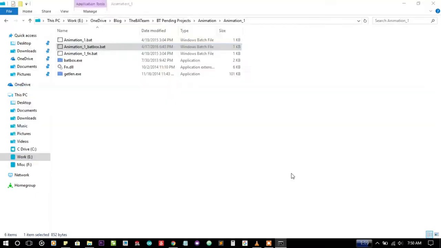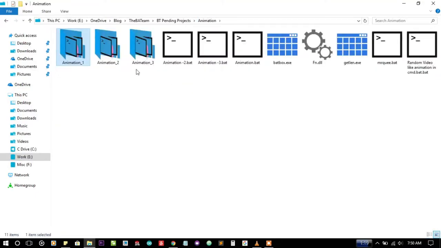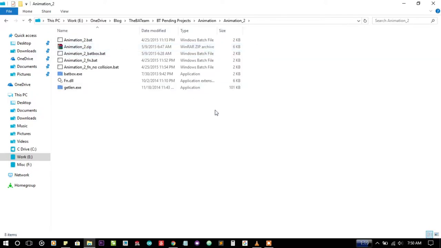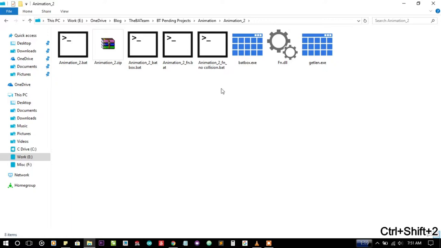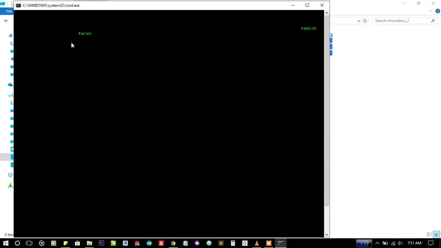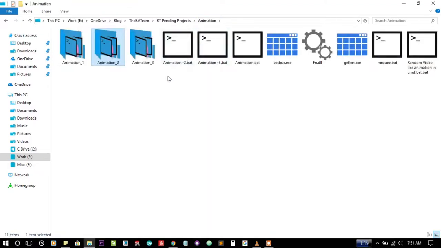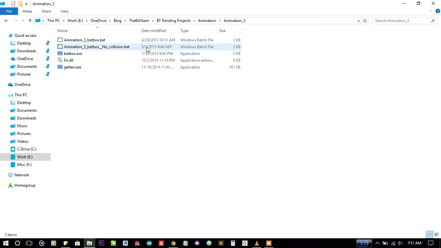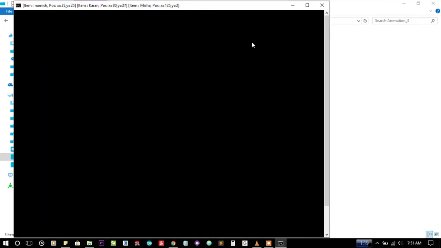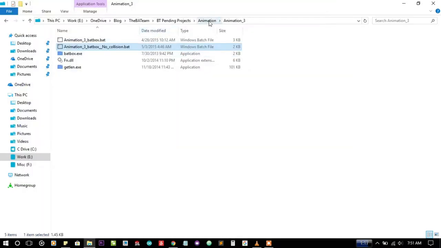I think it's failed. So let me just show you the second version, because I think the second version was working. And in animation 2, you can see that okay, it is not working perfectly, so everything is messy. And yeah, that's not a good start, I know that, but with no collision, let's see. Okay, you can see random values.